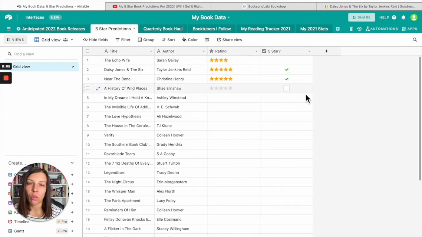I just wanted this extra column because even though I can see it here, it makes it really clear really quickly. I can just count up how many check marks I have that were 5 stars. Awesome, I got this many. I got 80% of it correct. So that's why I have that. But I have a lot of really awesome books on here. I'm super excited to continue reading this list.